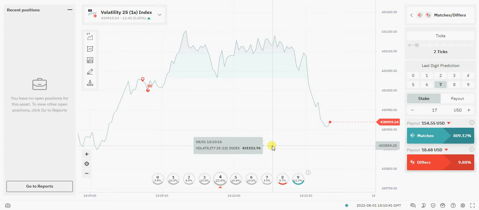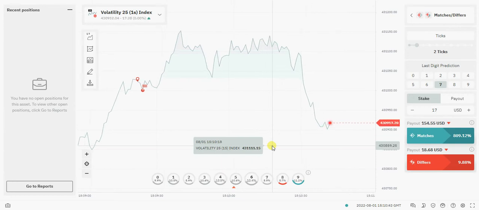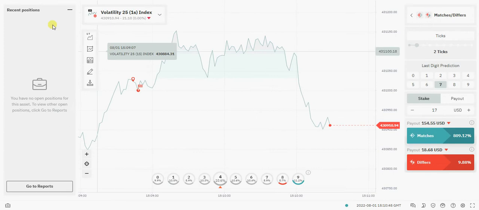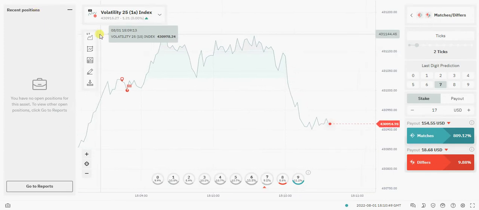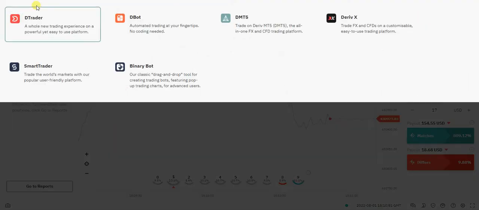So here we've logged in. We are still on the dTrader. Once you log into your deriv.app account, we're going to place 2 trades here because we are trading the digit matches / differ.